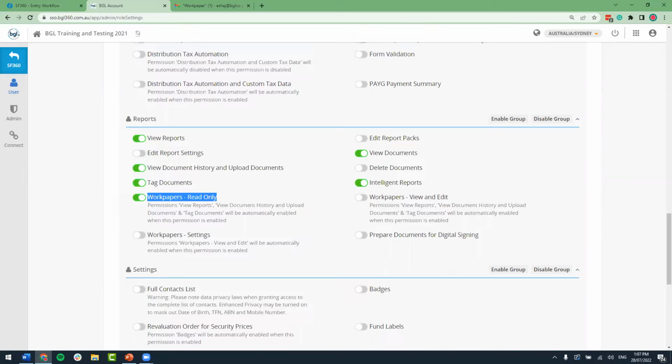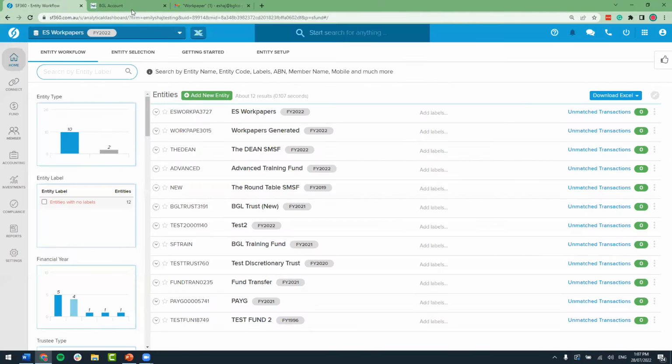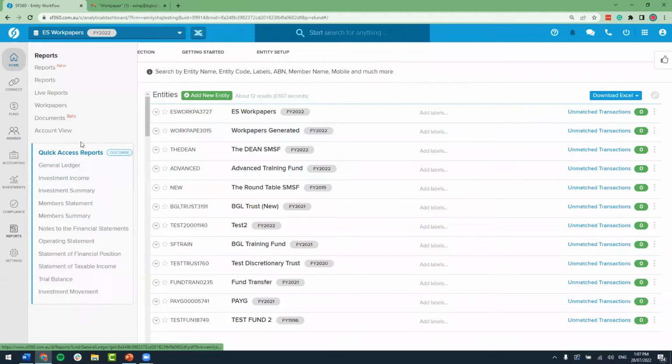All right, so let's have a look at the Workpaper screen. So it's why you've joined this webinar today. So I'm just going to simply head back into Simple Fund 360, and now navigating to reports on the left-hand side menu and selecting Workpapers from here.